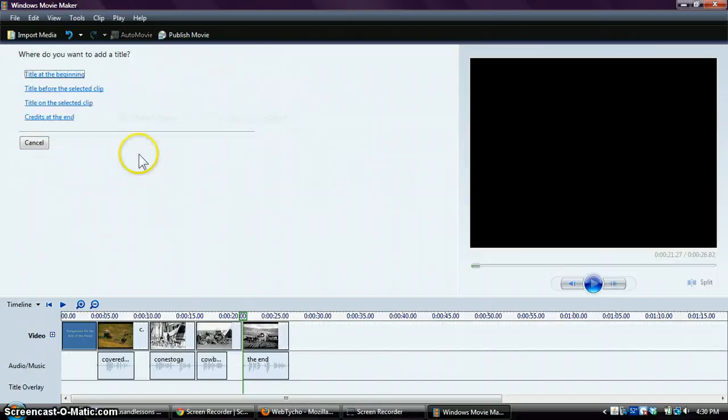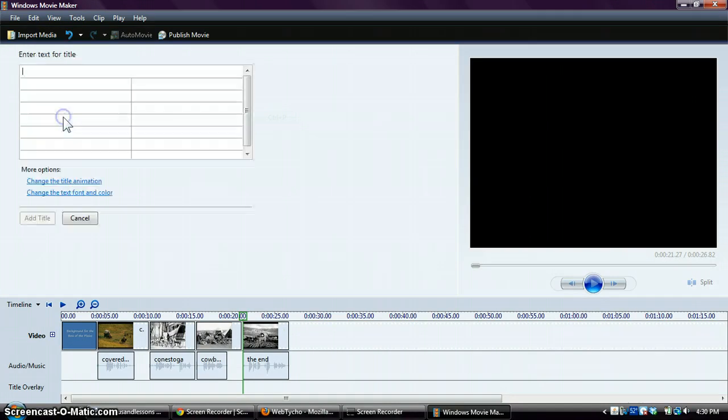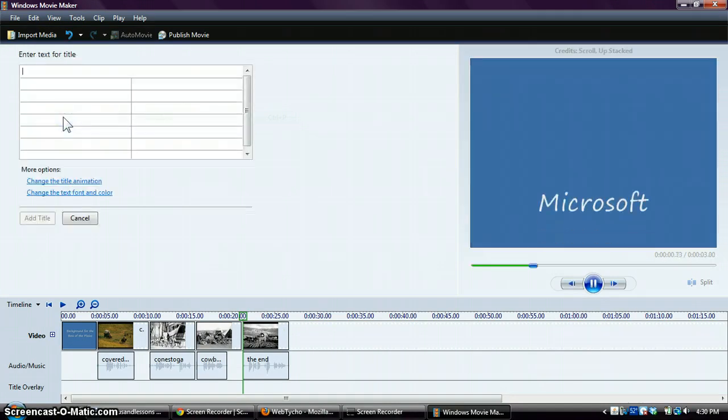So let's go back to the titles and credits. Now, I need the credits at the end, and it always starts with Microsoft Windows Movie Maker. And I got all these pictures from discovery.education.com. And the first one is called our covered wagon.